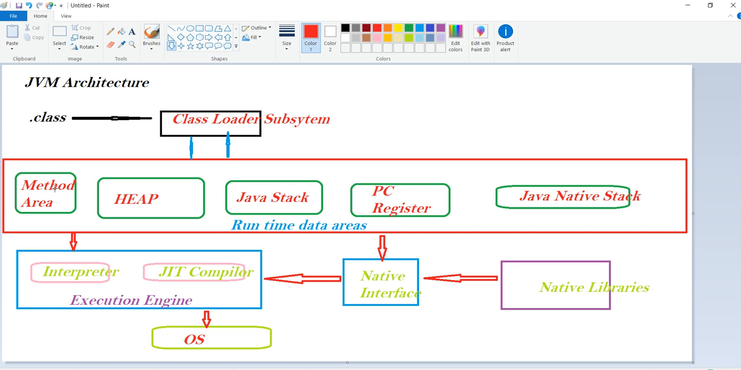What is the method area? This area is used for storing all the class code along with the method code, whatever methods we use. Next, the heap. The second one, heap, is used to store objects. Whatever objects are there in that class are stored here. Then the Java stack. This area is used for storing the methods that are under execution, while they execute.